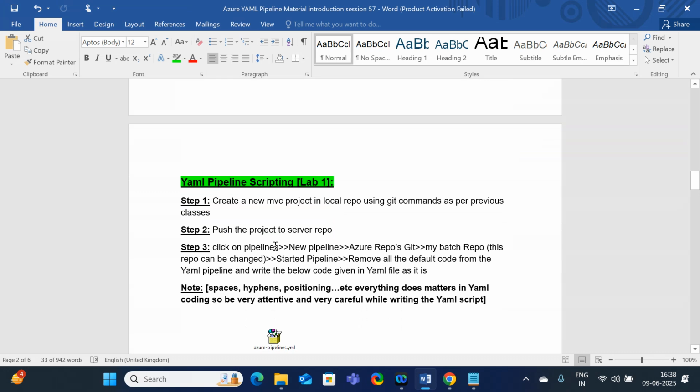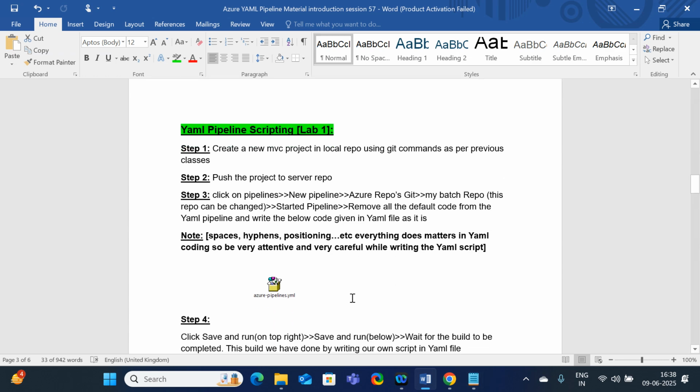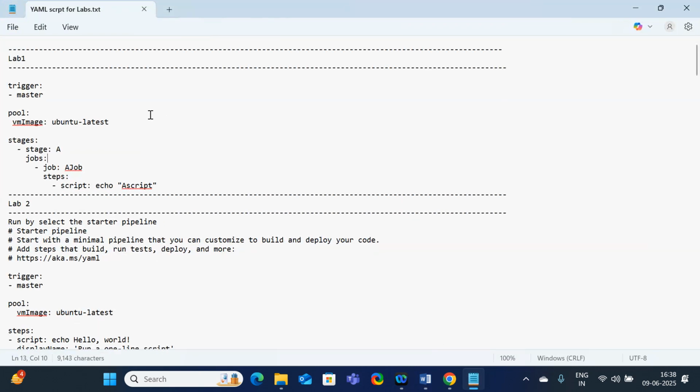Here we are going to do some practical sessions in order to understand better how the YAML script works. Everything I am going to show in a practical manner, guys. Here I have mentioned everything in a script. So just open the notepad. This is the script.